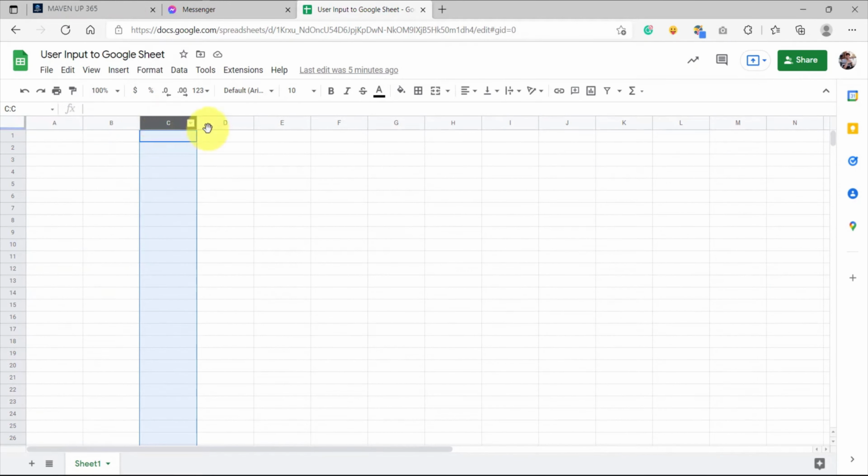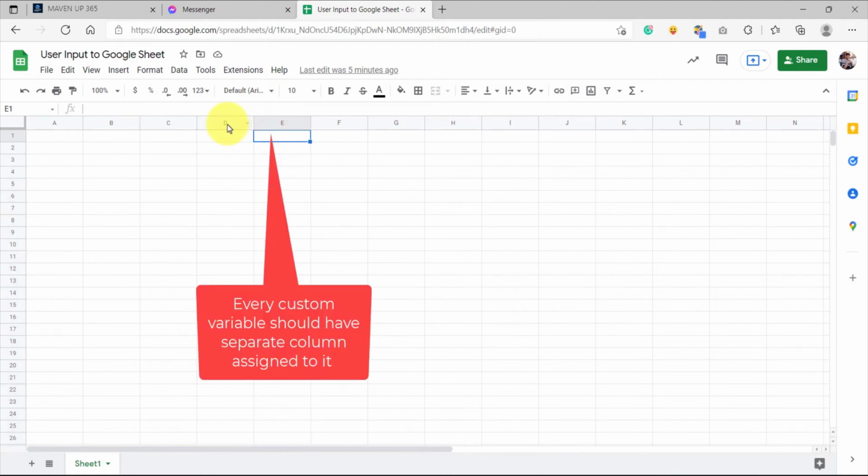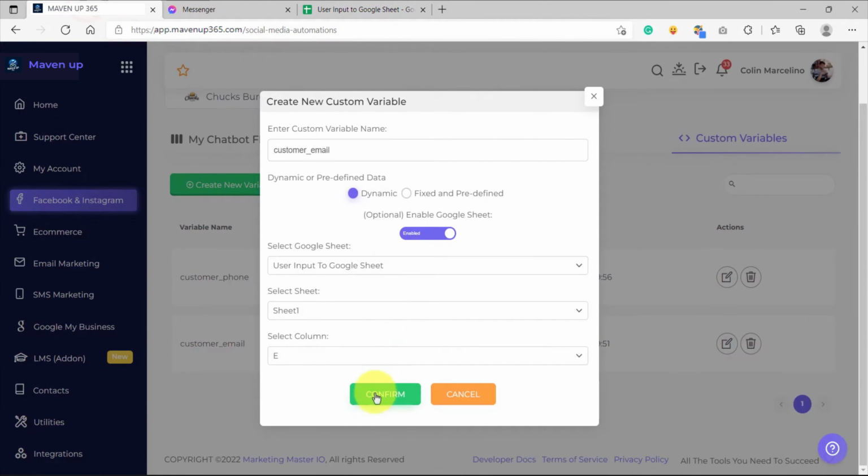What we're going to do here is the custom variable for the phone number, we are going to put it on column D. And for the custom variable for email, we are going to put it on column E. That's why it is important to make sure that each custom variable does not have the same assigned column so that it would not be in conflict and override one another. So let's go back here and click confirm.